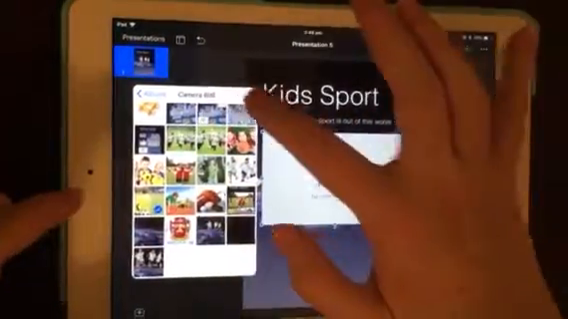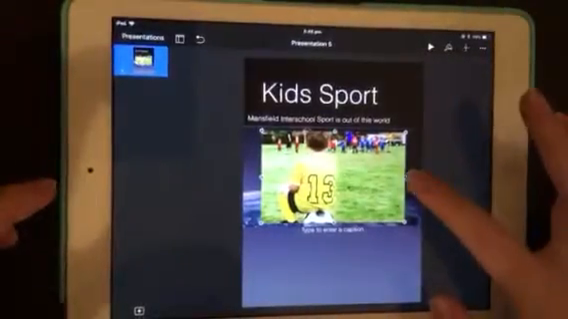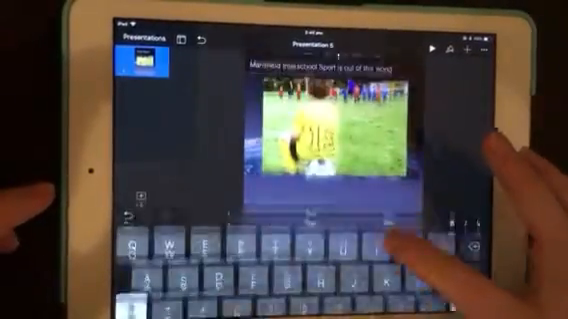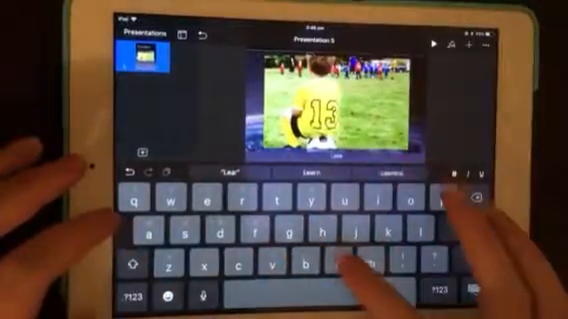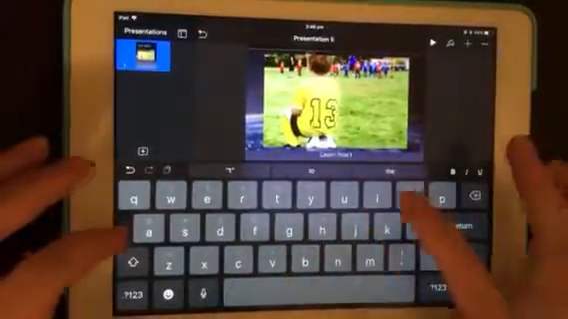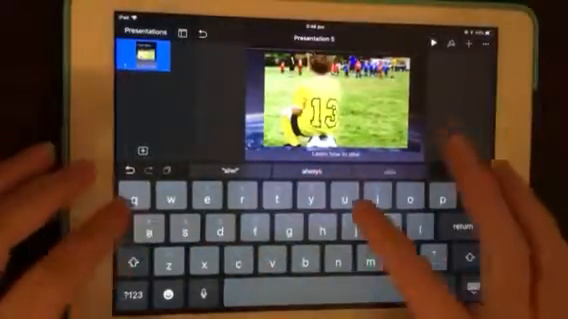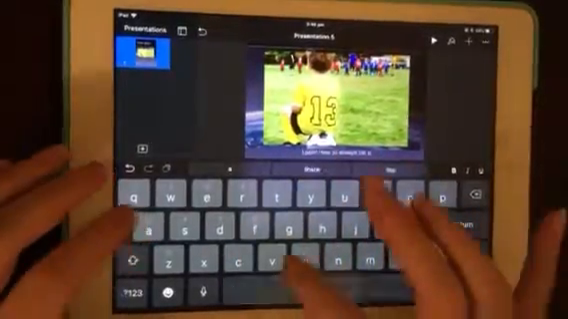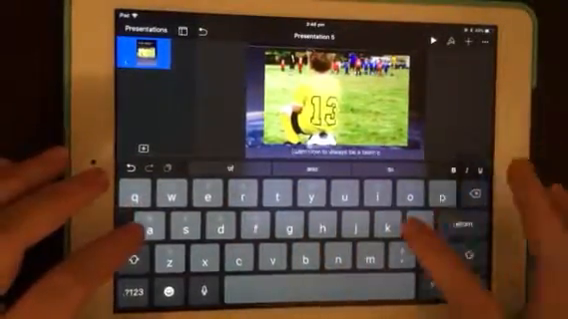So I'm selecting the one I want. And in the caption, learn how to always be a team player.